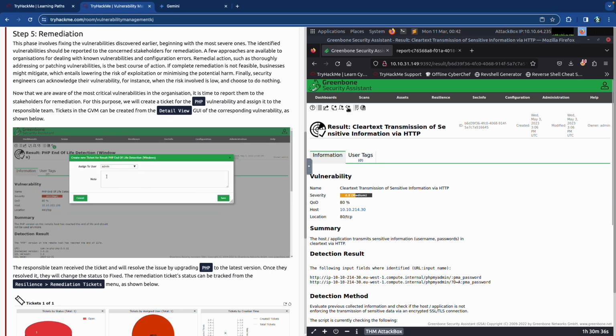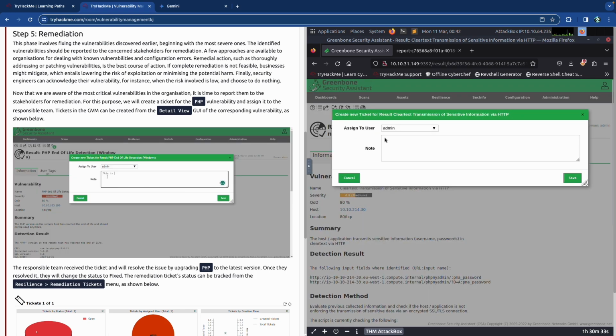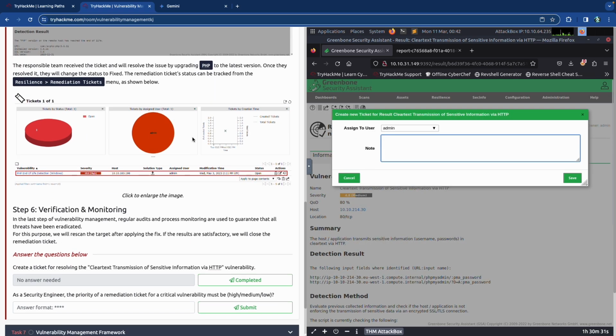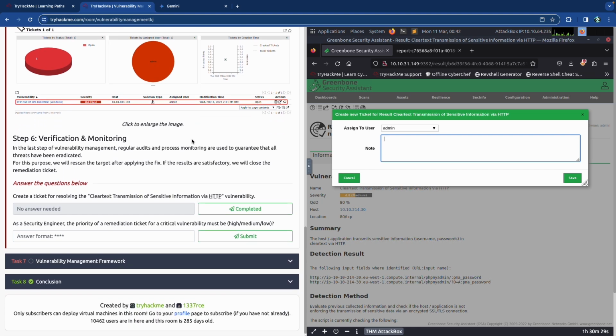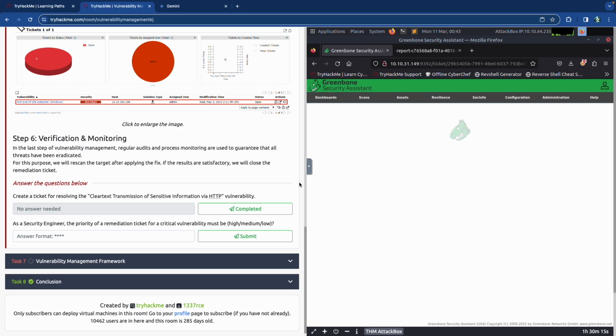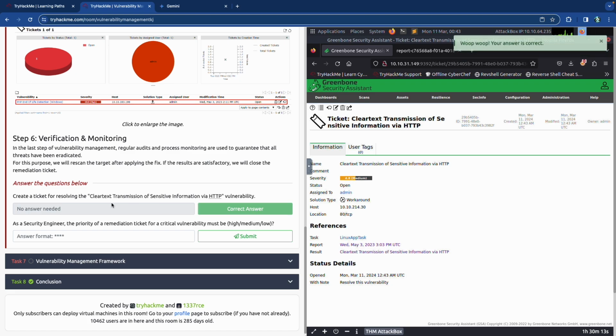So now we're going to create a ticket by clicking this ticket button. Is there anything I'm supposed to say? We're going to do: resolve this vulnerability, and that's it. So save it, and that's been completed.